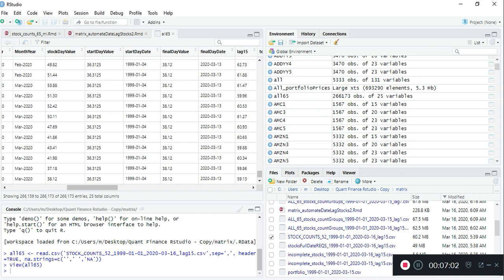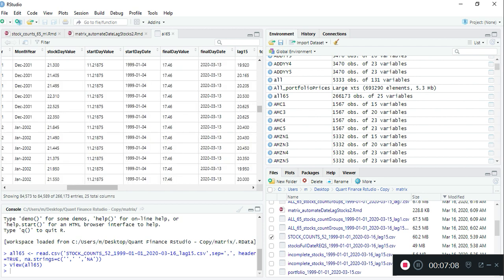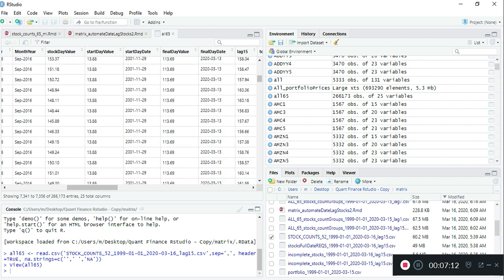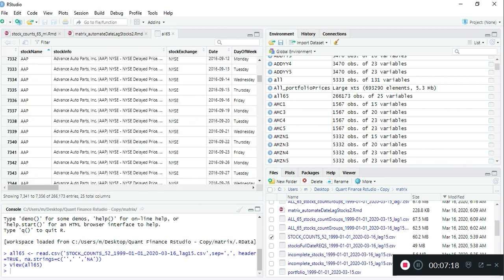So this one does. It has a start date of 1999. Now, if we go up more, we'll see that some of them don't have a start date of 1999. Like this one, 2001. And that would be Advanced Auto Parts, AAP.